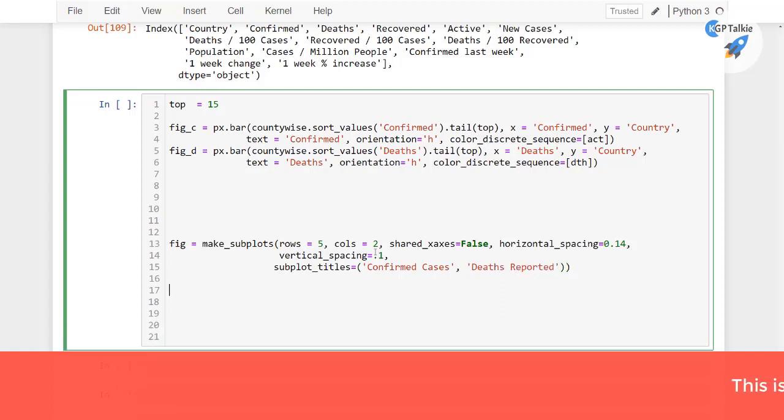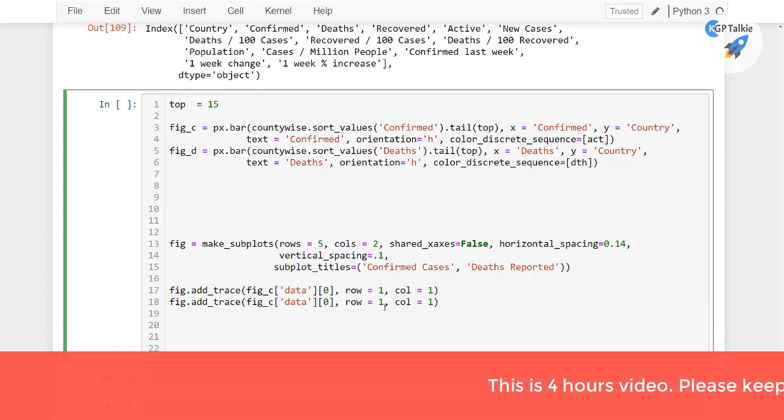All right, and then finally we are going to add those traces inside this figure. So that's fig.add_trace. First I'm going to add fig_c, and I'm going to add it with data with the 0th column. Then I'm going to define that this should be row 1 and column 1. That's for the confirmed cases, and let's go ahead and plot it in row 1 and column 2, that is for death cases.